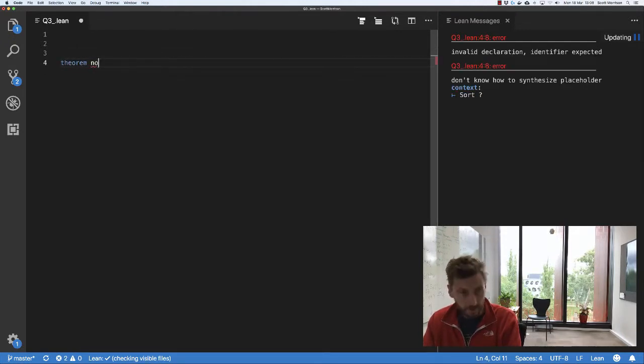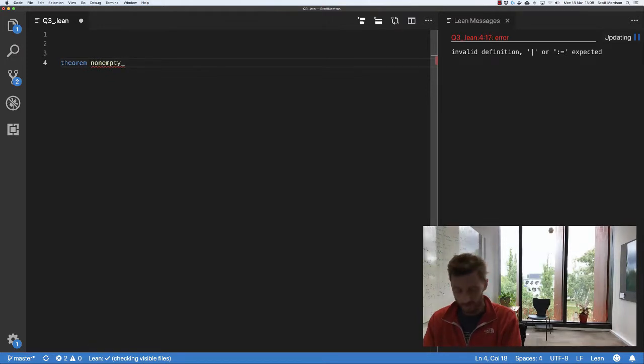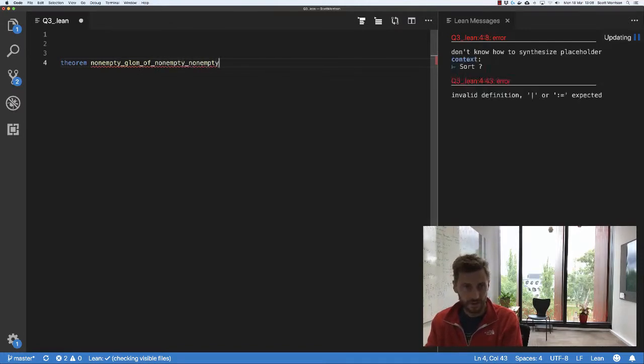So let's give it a good name. Let's call the operation of taking a whole list of lists and sticking them all together glom. In that case, the canonical mathlib name might be something like non-empty glom of non-empty, something like that.